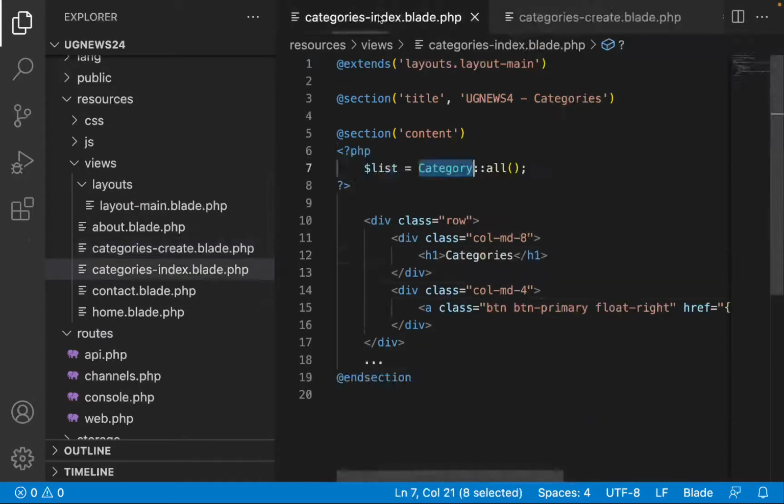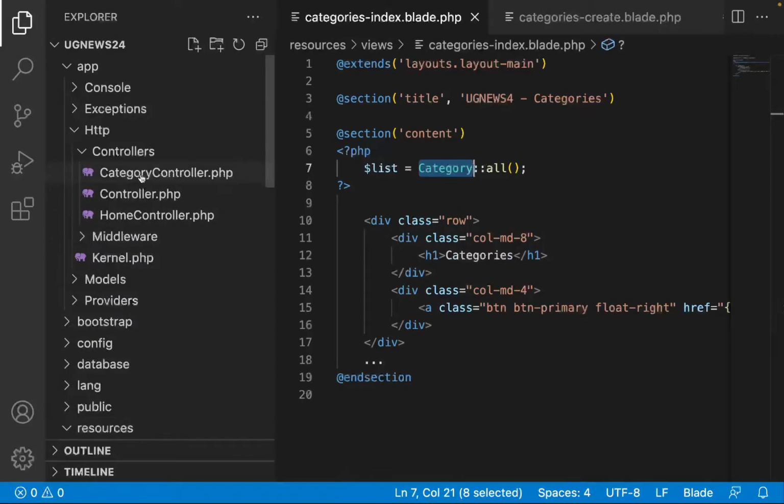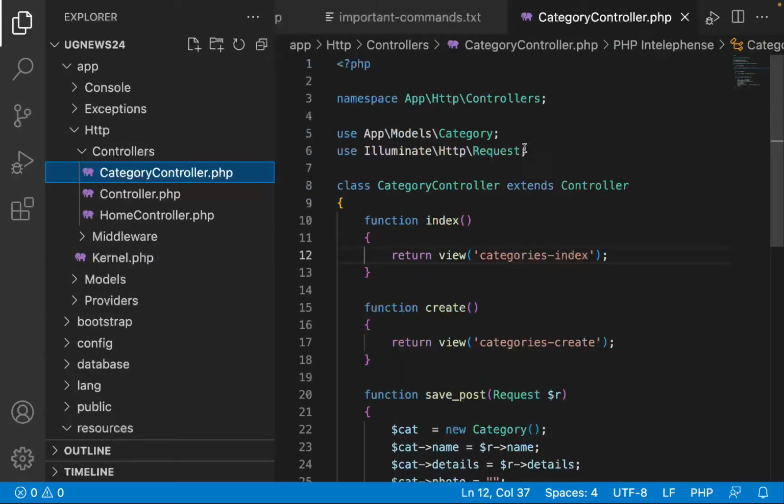You can come and cheat from here. Okay, so you see we have to add this. Use app models, and then we add this category, so that you should be able to access this model.